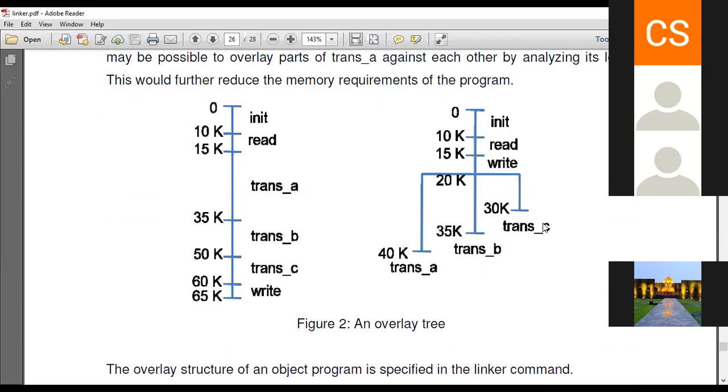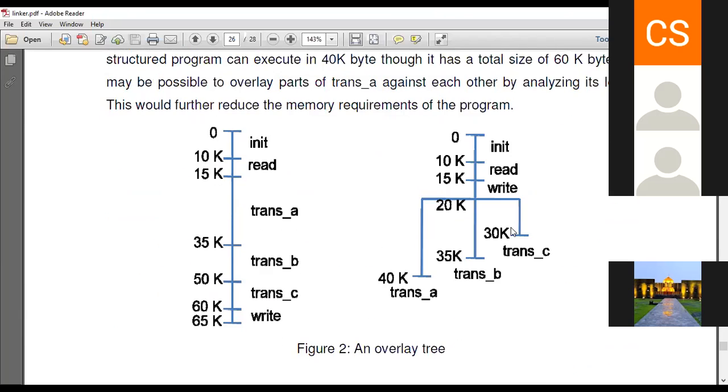Suppose I have a program which has the parts init, read, trans A, trans B, trans C, and write. We have divided the program into parts: initialization, reading, then trans A, trans B, trans C. These are the 3 other parts, we can say the overlay parts, and last is the write. So like this, your program is designed.